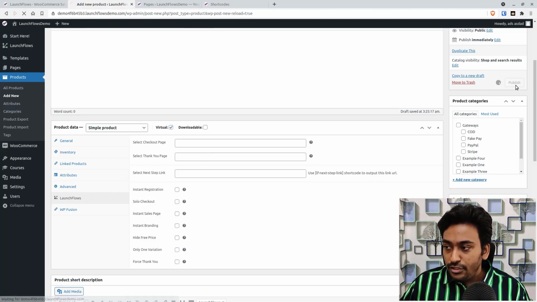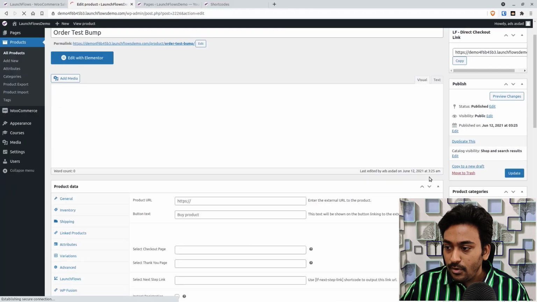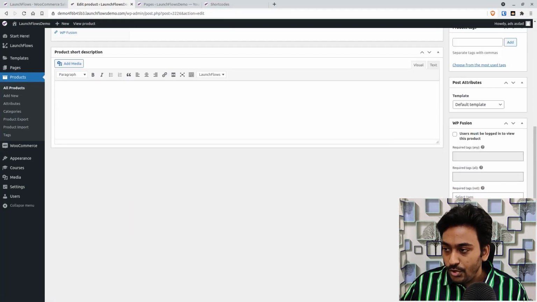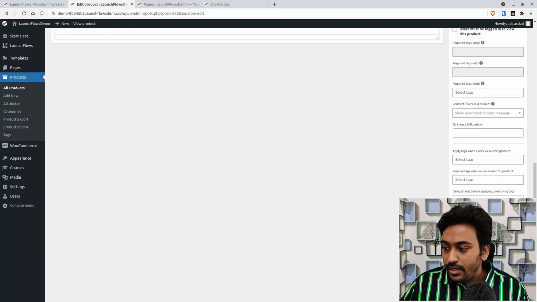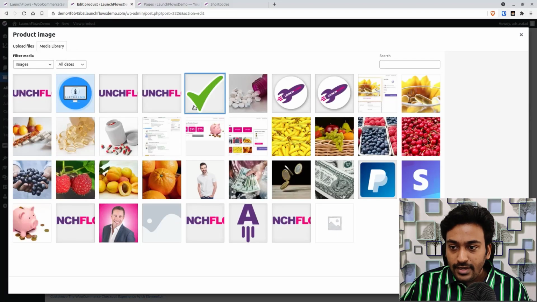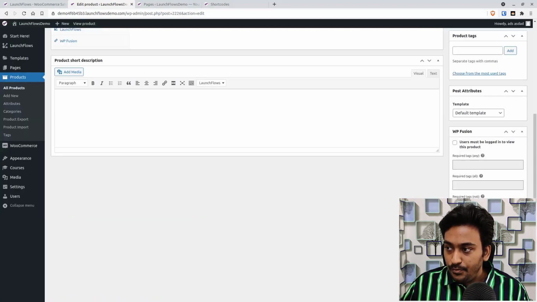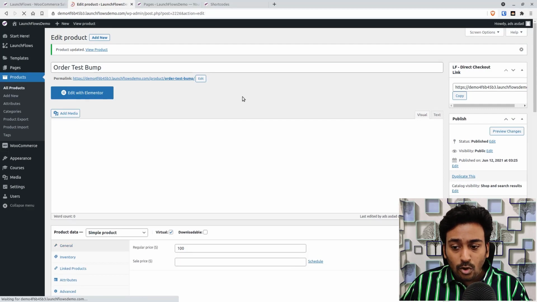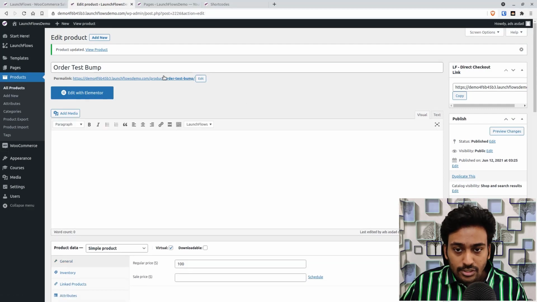First, I'm going to publish this particular product, and I'm also going to give it an image and description. All this you can do. Just for the sake of it, I'm going to put one of the images on it, so we can identify that it is the correct order bump we created, and update that. Now I have created the order bump which I want to add to my checkout.